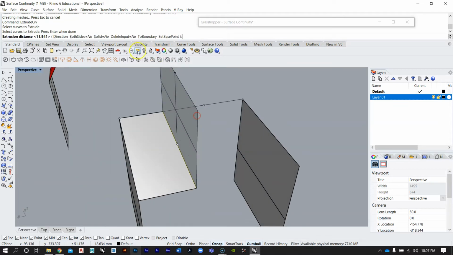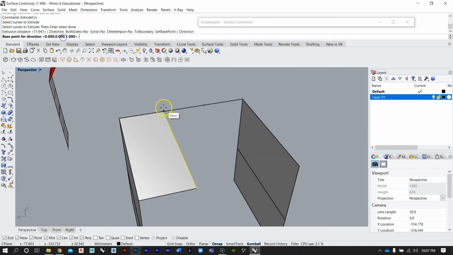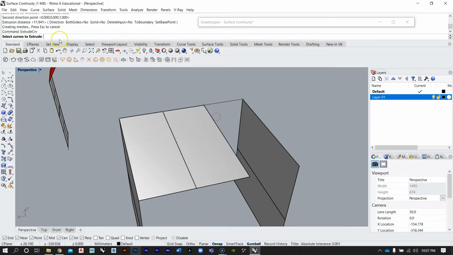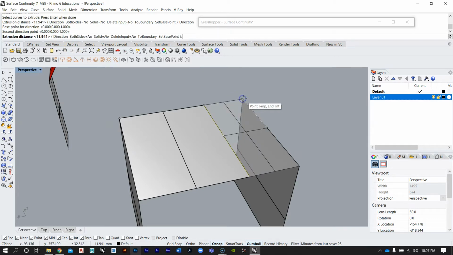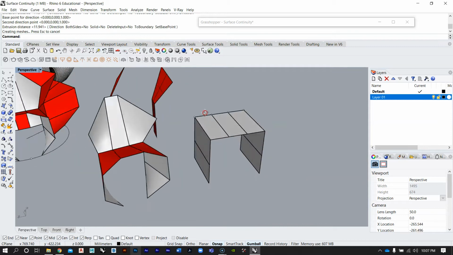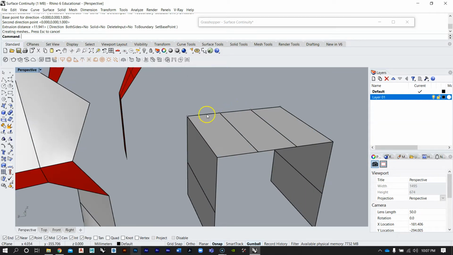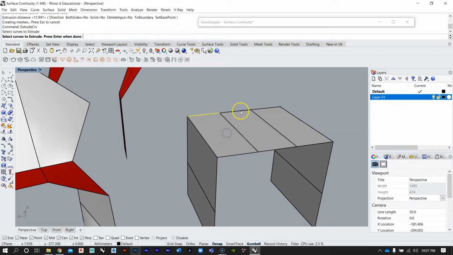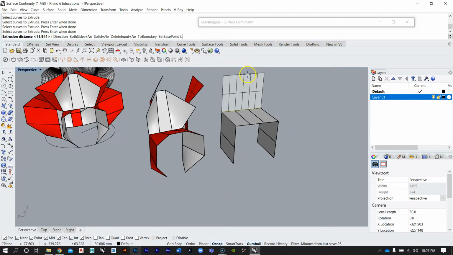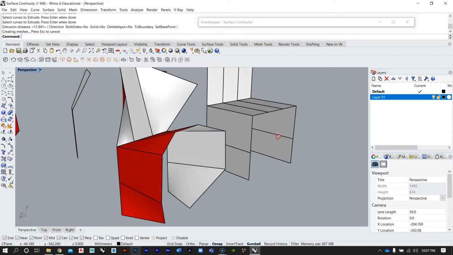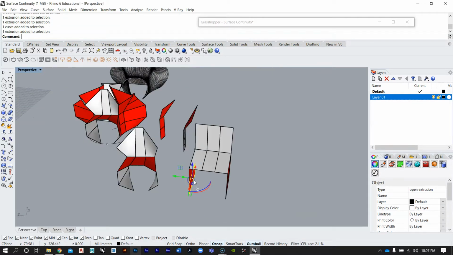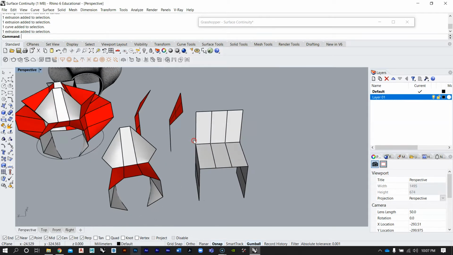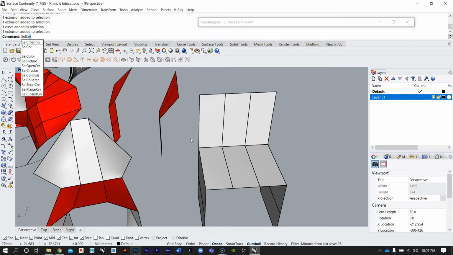I'll do the next edge, change the direction, and then I'll do it a third time. And again, change the direction. Okay, so now I've got that set up, and then I need to extrude these 3 edges upwards. So I'll take that edge, and that edge, and extrude them upwards. Okay. Then what I can do is I can take all of this. I'm going to delete the curves and points.